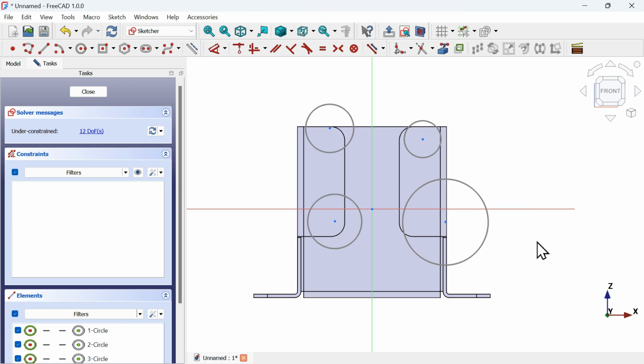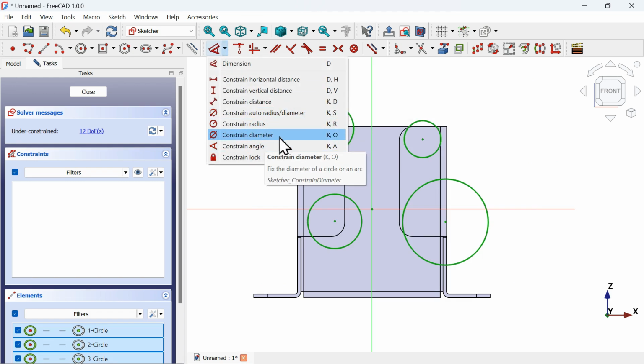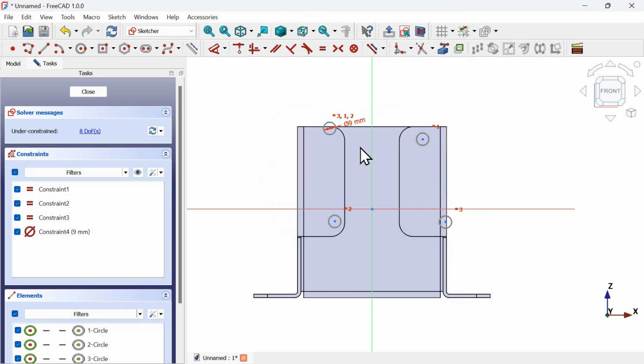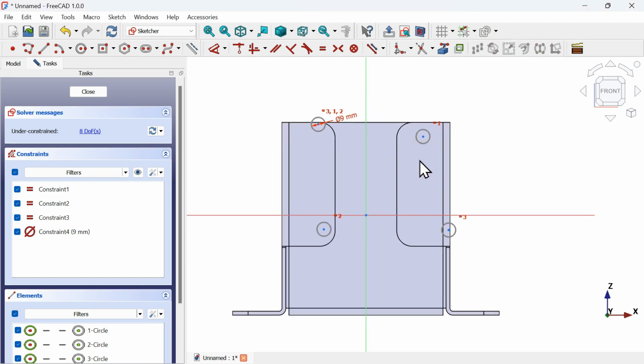Okay, and next select all cycles in this way, and just click here and select constraint diameter and set the same diameter, 9 millimeters, for these cycles, and we have this. Next select constraint symmetric and make these 2 cycles symmetric to this vertical axis and these 2 cycles symmetric to this vertical axis, and now we have this.